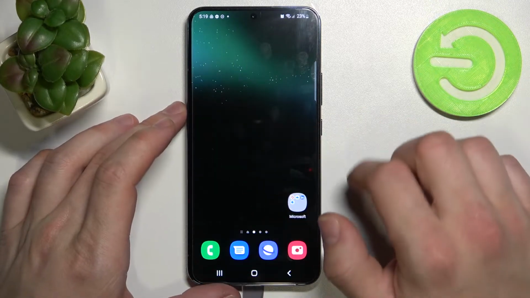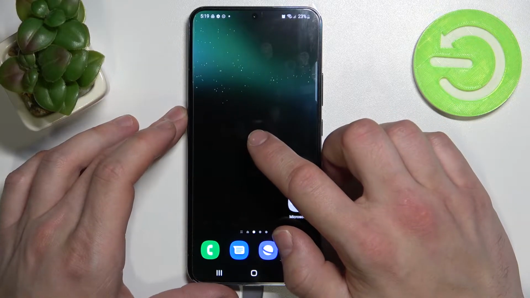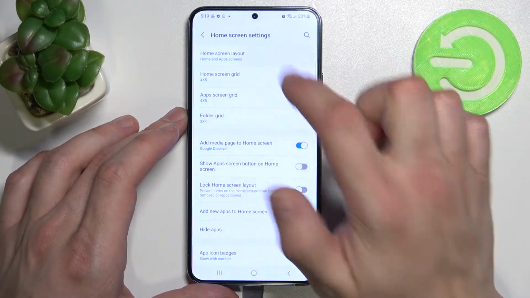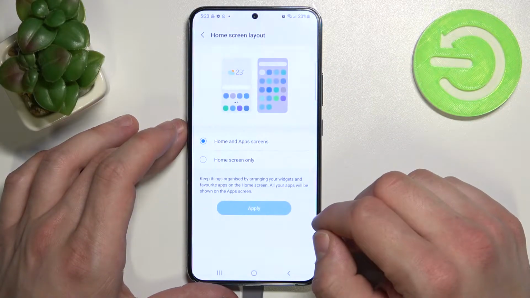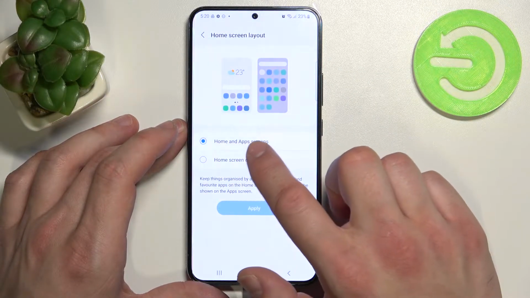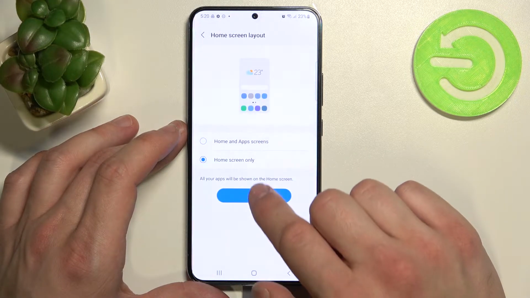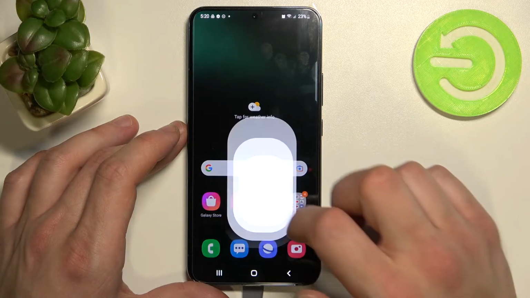In the beginning, let's tap and hold on the free space on the screen. And now let's go to settings. Enter home screen layout. And now in order to enable app drawer, select home and app screens. Or to disable it, select home screen only. Tap apply. And it's done.